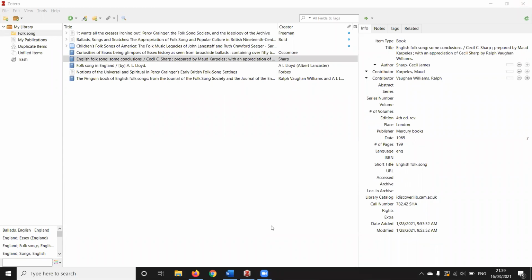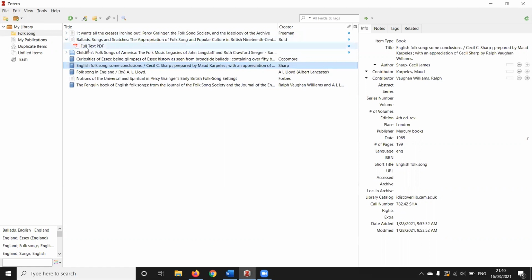I've created a brief library of sources here in Zotero, which are all related to folk song. If I want to create a new collection, I can create a new folder up here on the top left. Some of the items I've saved have attachments included. These that have an arrow, if you expand that, there you'll find the text. Zotero will quite often save the PDF of a journal article or similar, which is quite helpful, but it will also save the web address, so you can go back to it anyway.